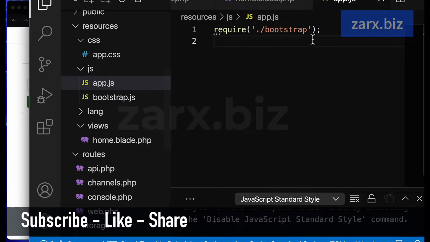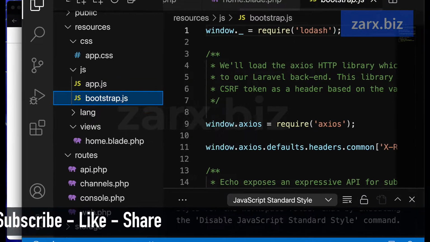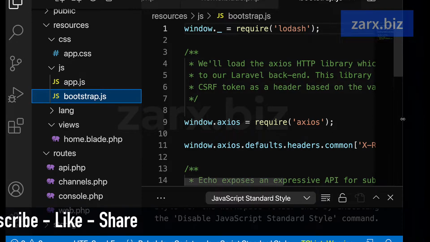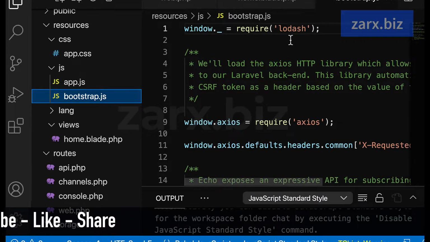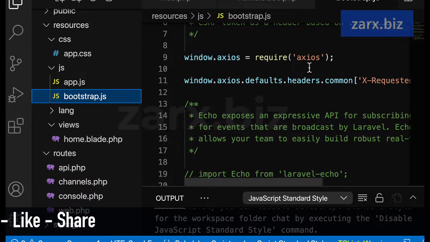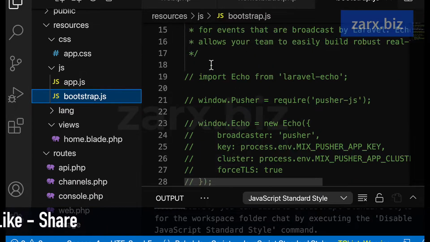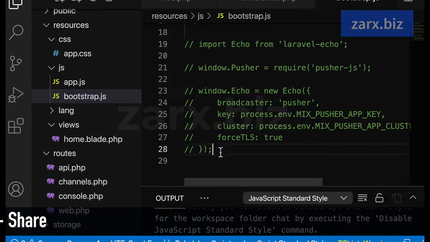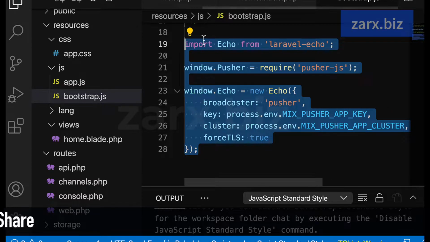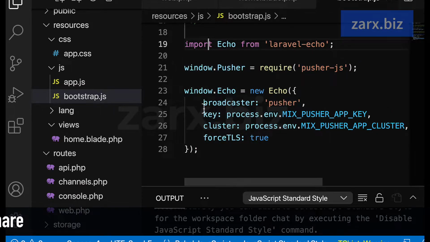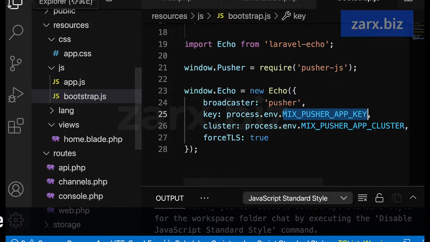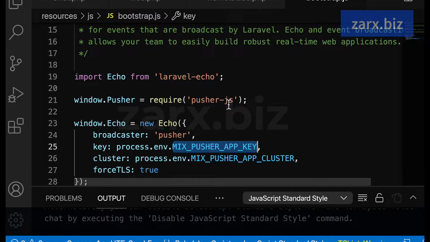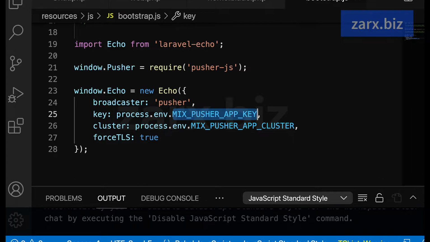Now we have currently bootstrap, so if we go inside bootstrap, we can see here what options we have. So we have Lodash getting loaded here, we have Axios, we have the Pusher settings here, configuration. So what we do, we uncomment this, and basically we are importing it, and after that we are using our Pusher key here for window.Echo, and this helps us to deal with Pusher. So this needs to be uncommented, and this file needs to be saved. So I saved it already.